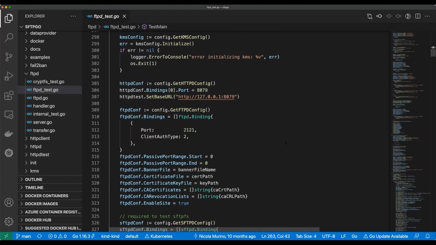Okay, what about line 305? This looks a bit more interesting from here, doesn't it? Yeah. So 305, httpd conf variable getting set to config.get httpd config. Okay, I'm reasonably happy with that. Then below that, httpd conf.bindings 0 dot port equal to 8079.